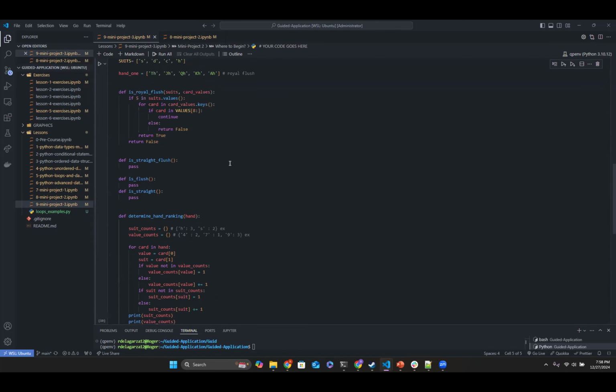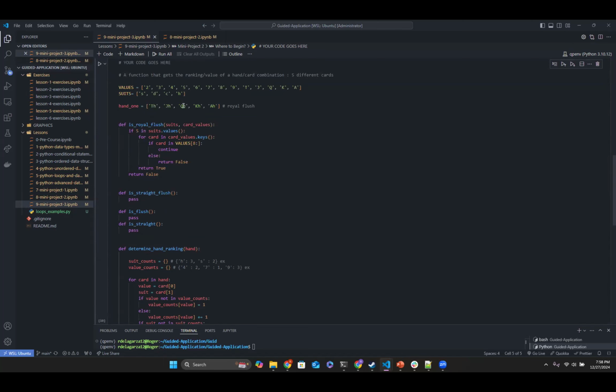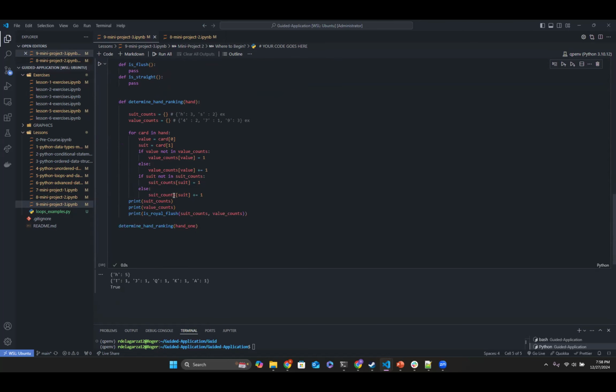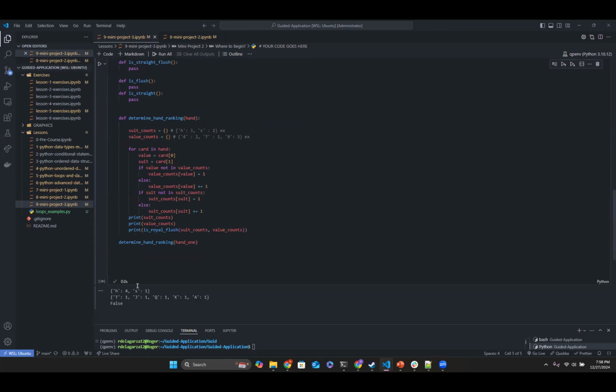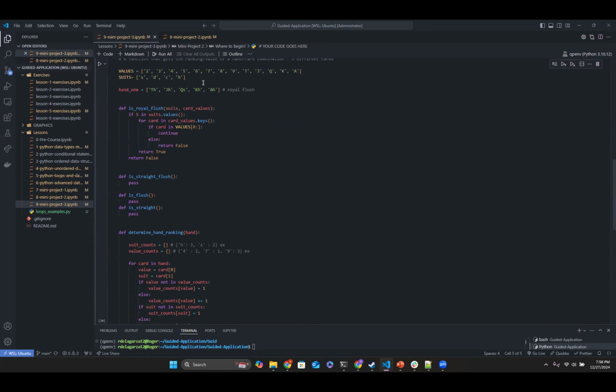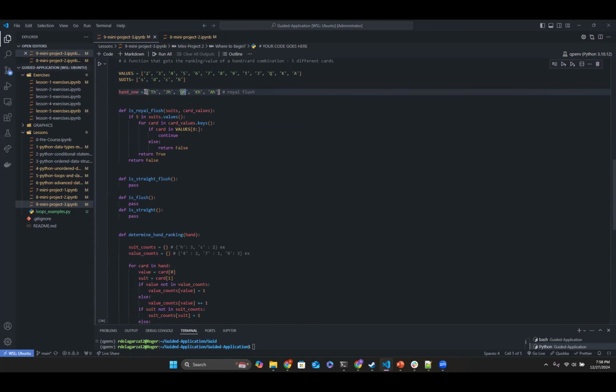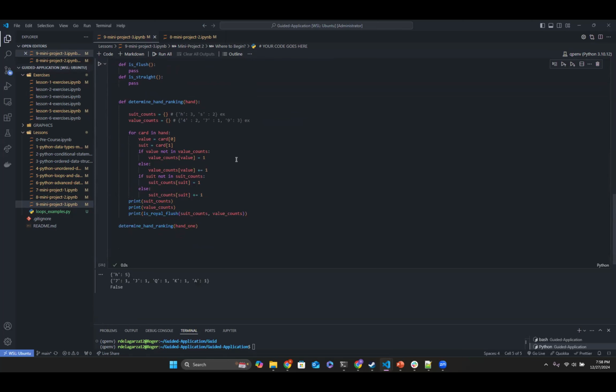But just to make sure that we didn't mess this up, let's change this to an S, right? The queen of spades. And we get false, right? Because it wasn't the same suit. Let's go ahead and change this back, but instead of a 10, let's add a 7. And we get false again, right?